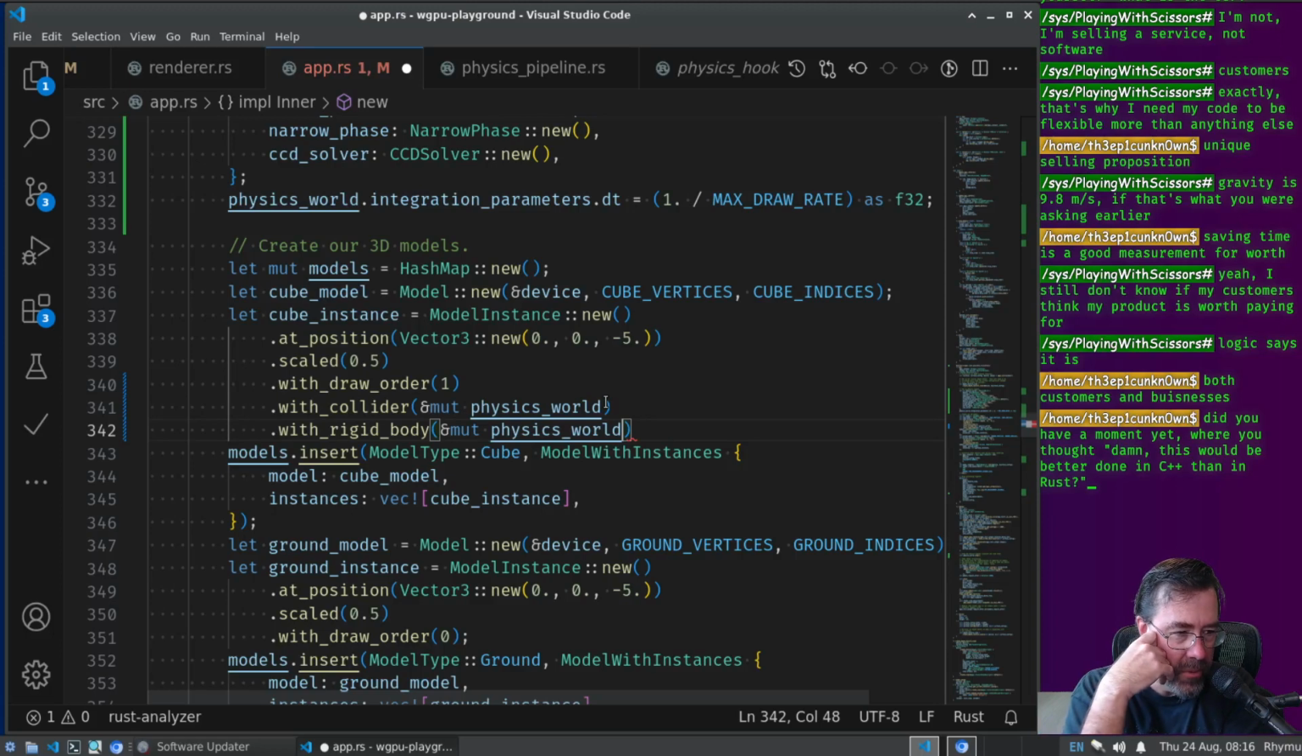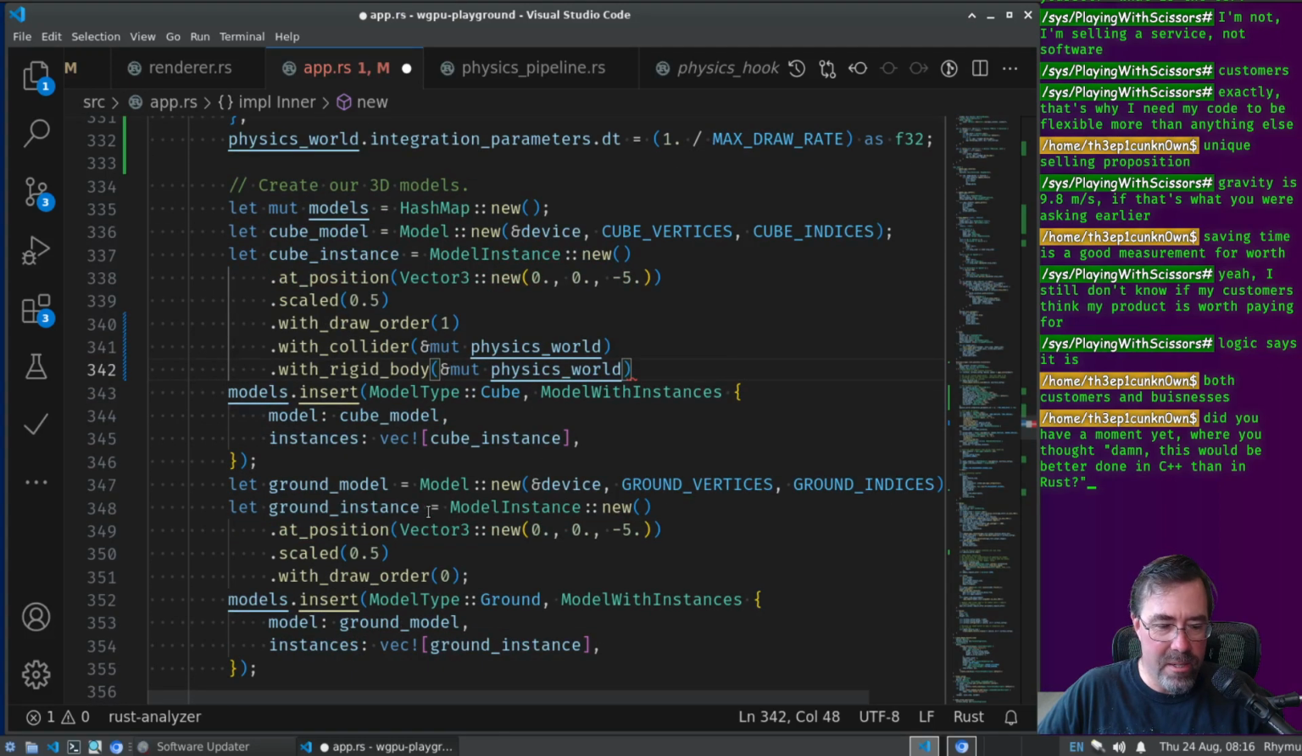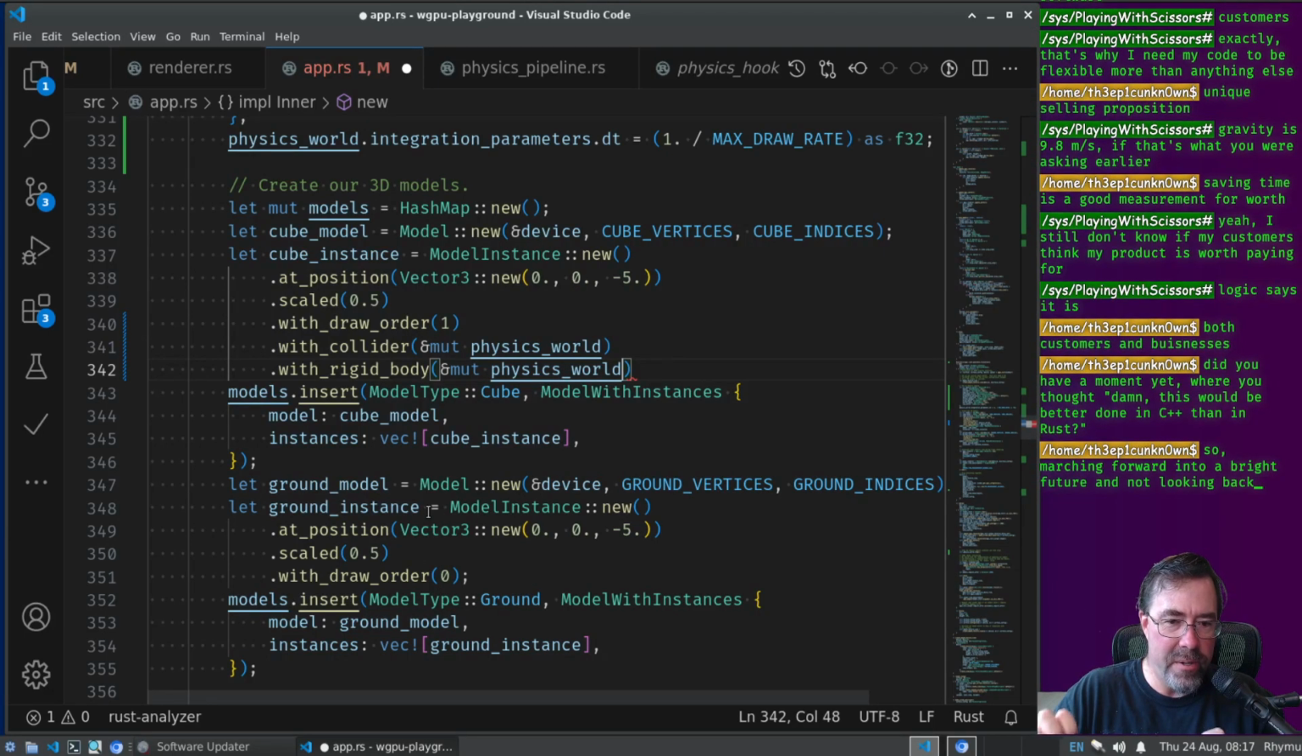Do you have a moment yet where you thought, damn, this would be better done in C++ than in Rust? Early on when I was learning Rust, yeah. But nowadays it's usually the other way around. Usually I'll be working in C++ and I'll be like, man, this would be so much easier if I did it in Rust. The number one thing for me is searching for something in a container. I hate that in C++ you have to get the iterator for that item and see if the iterator equals the end iterator. I think that's so clumsy.